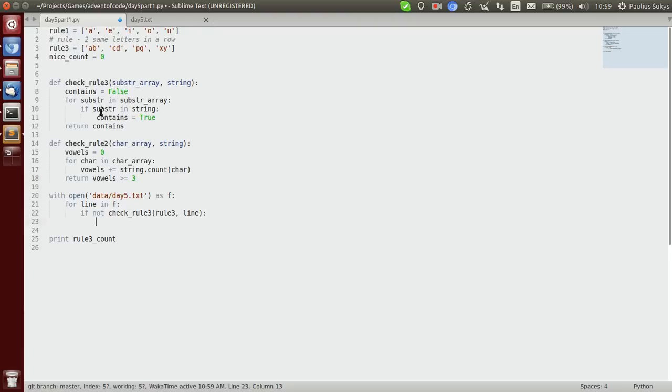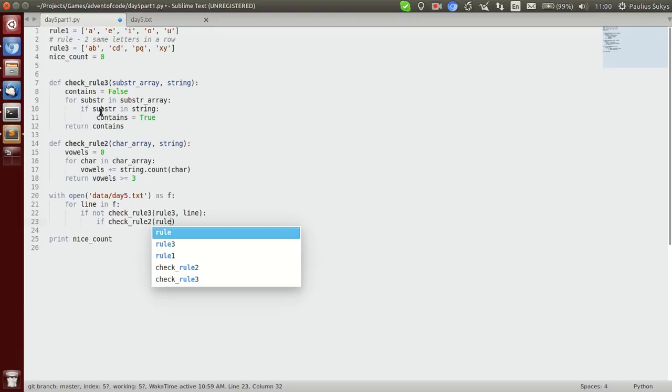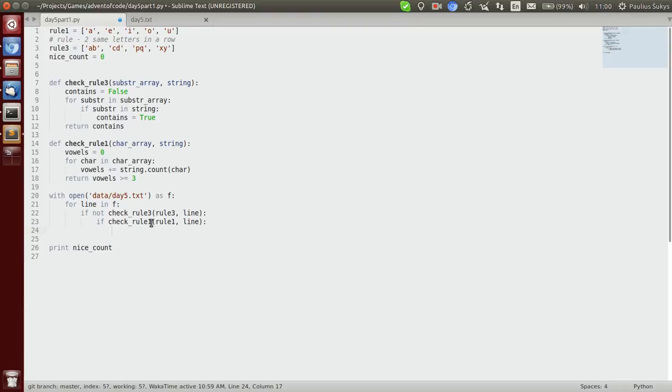So let's define the rule 3. We can also change this to nice count already. If check rule 2 rule. So that's not rule 2, that's rule 1. Rule 1 line. And lastly we check for rule 2 line. If all these checks match, we just increment by 1 the nice count.